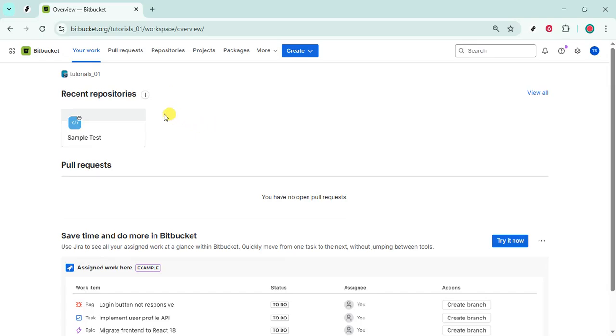First, open your web browser and go to bitbucket.org. If you're not already signed in, sign into your account so you can access your repositories. Make sure you have the right level of access for the repository you want to configure. Typically, you need to be a repository admin or have permission to change settings.